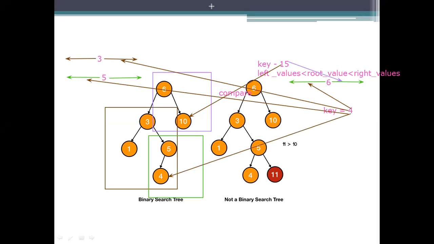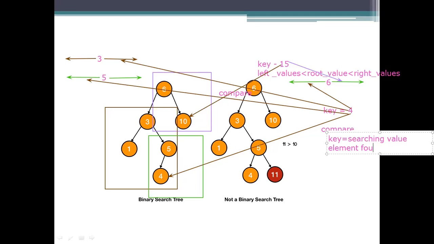So here the comparison will be done. If it is equivalent to that one, it will say the key equals the search value we are presenting. So the key equals the searching value. Then what you have to do: element found. Okay. So here the value is equivalent to that value. Then we need to take the statements for the element having been found.